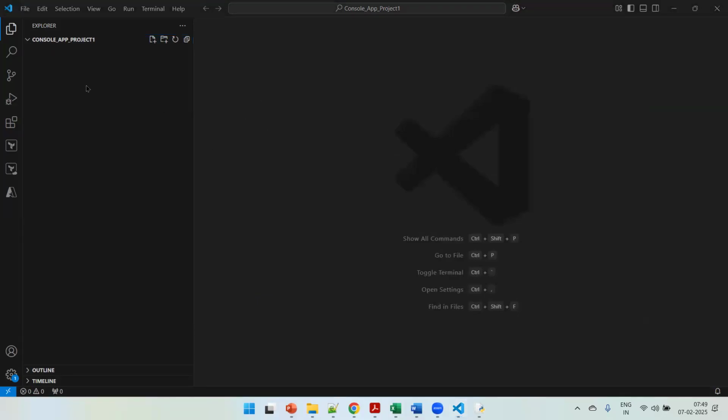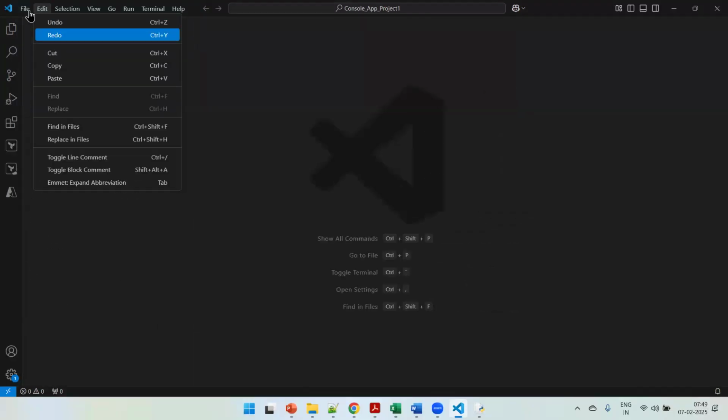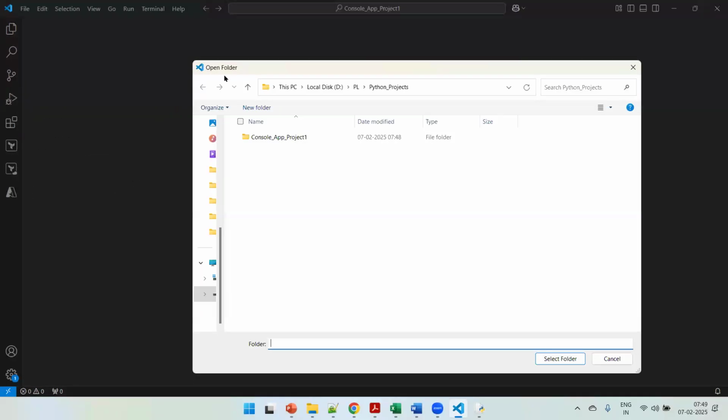To create a Python program, once a folder is ready, I hope you're clear on how to create a folder. It's very simple. Go to your file menu, or you can use your context menu from your file system. So file menu and click on open folder. It will take you to your file system.